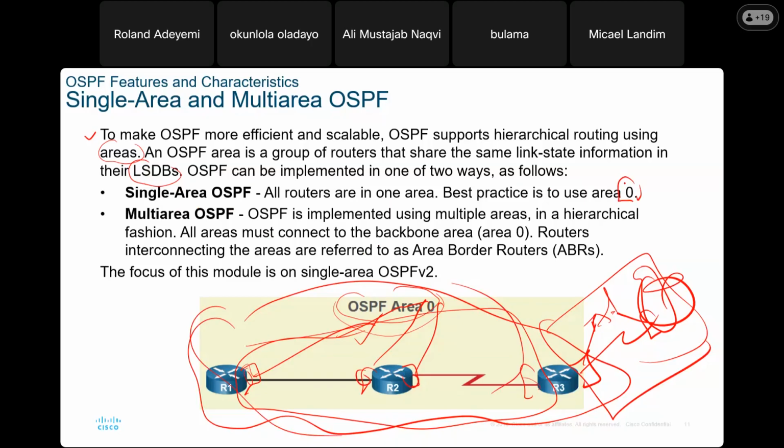Why do you always have to use area 0? Area 0 is called the backbone area. Take note. You cannot have other areas without area 0. The journey must start from area 0, and that is the standard.